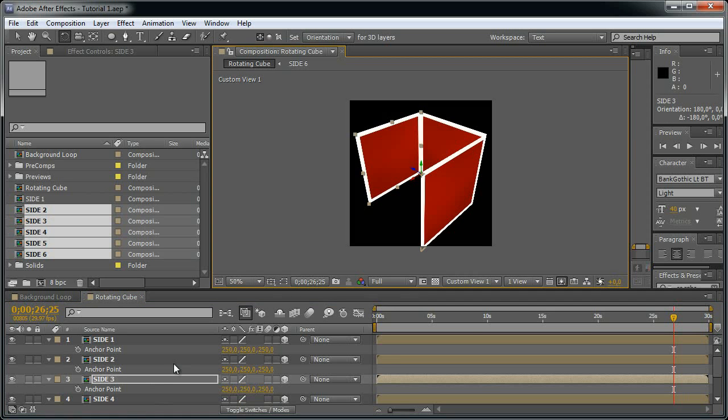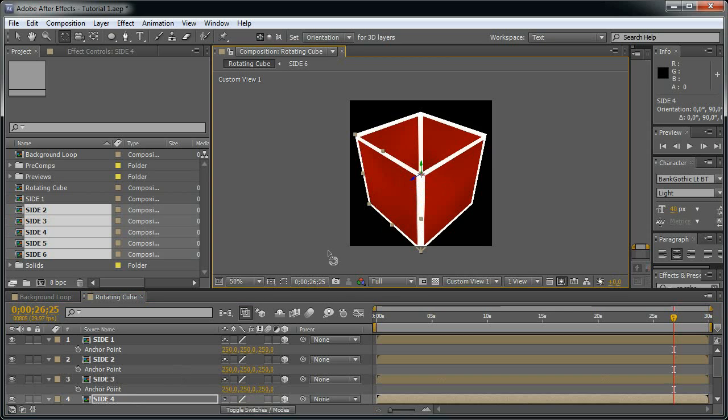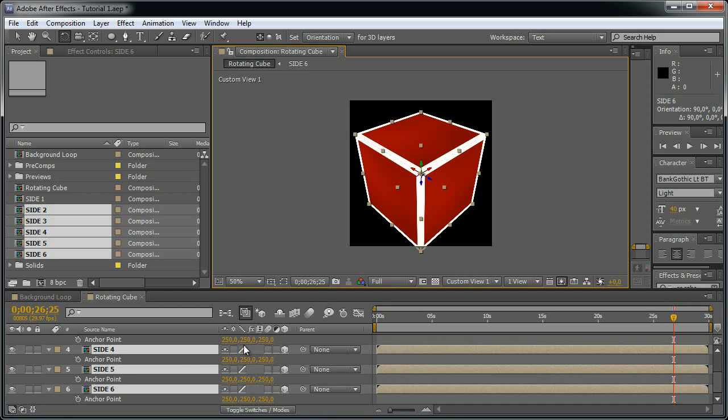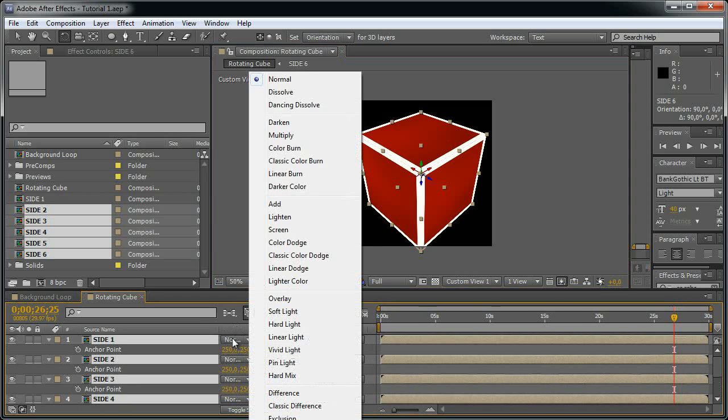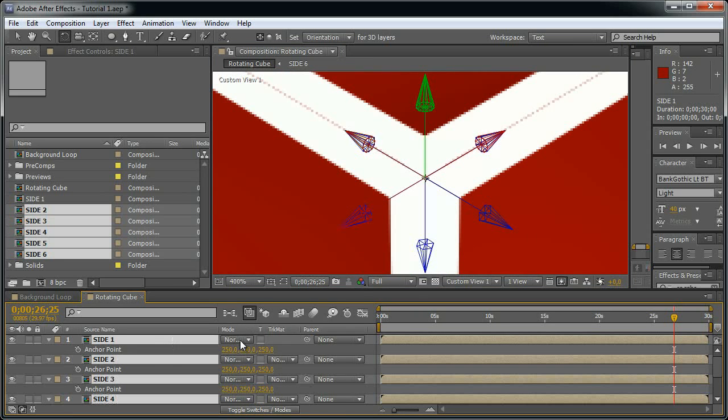As you can see, this is a very easy way to create a 3D cube. Now select all the layers, Ctrl A, and change the blending mode to alpha add.